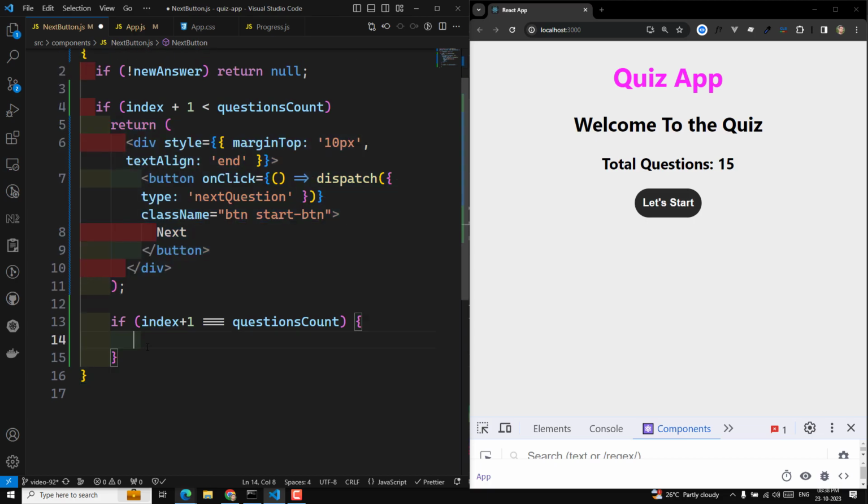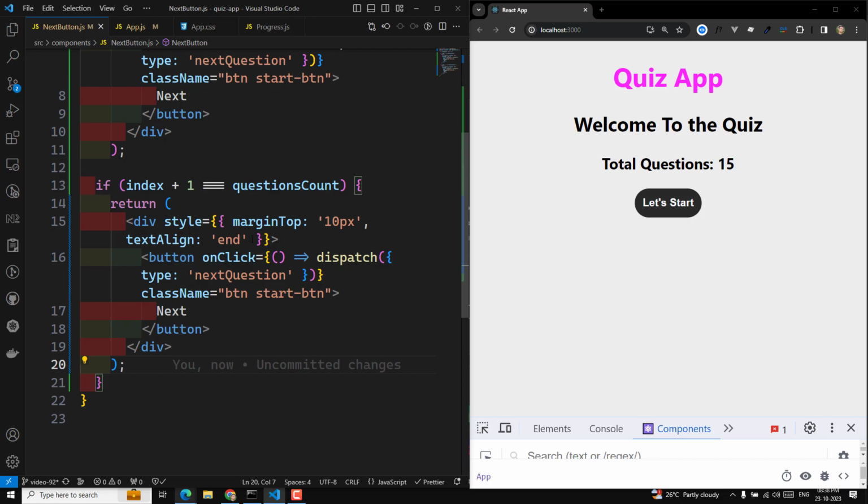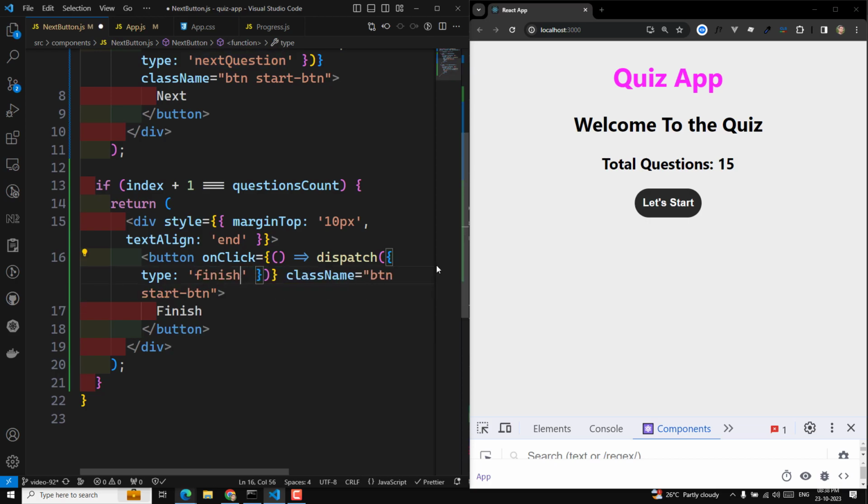So here I can use return, and I will return the finish button. This one will be something like finish. So this is the button I want to show.